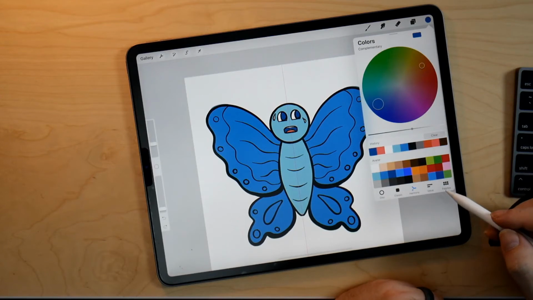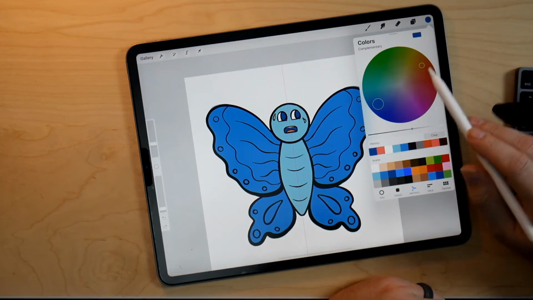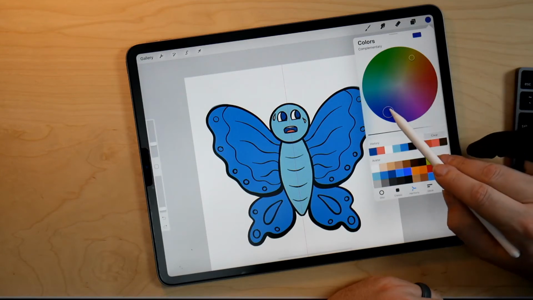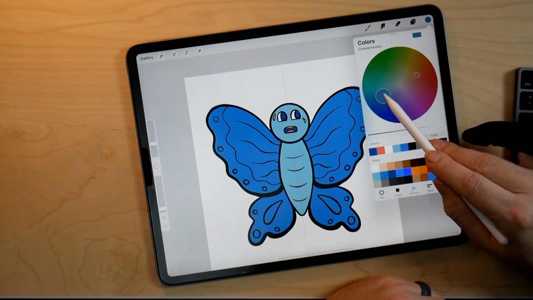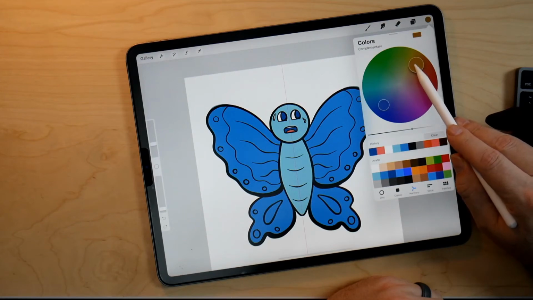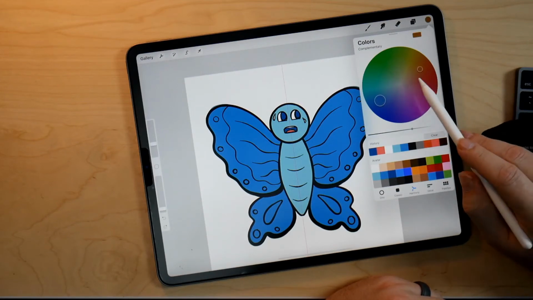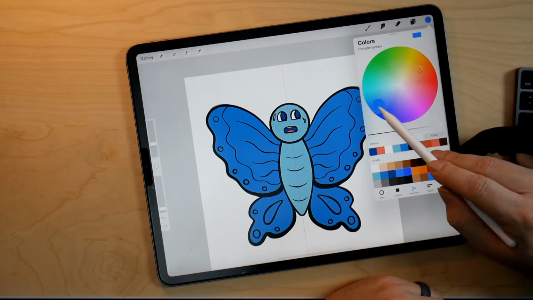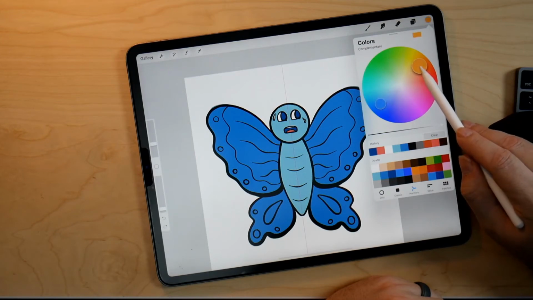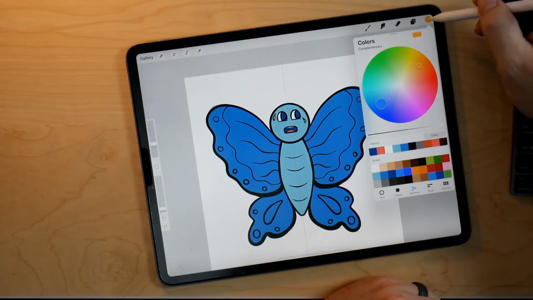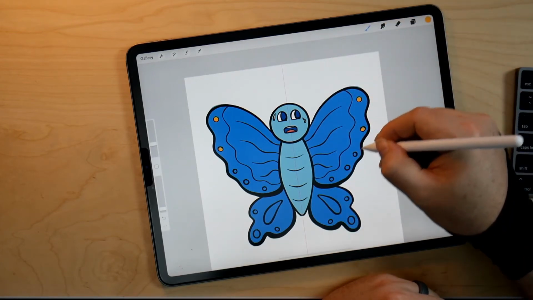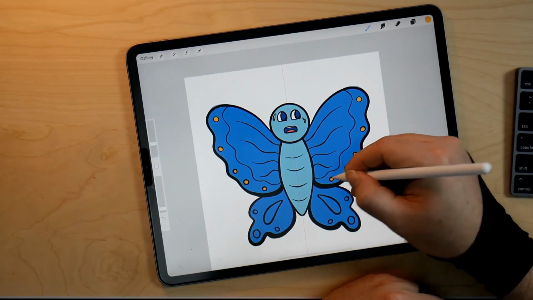So we go to our harmony colors. We'll see that in that blue family, that red or yellow, orange, probably somewhere around orange. Yeah, I think orange will work well. So let's choose that, and we'll make these circles orange.